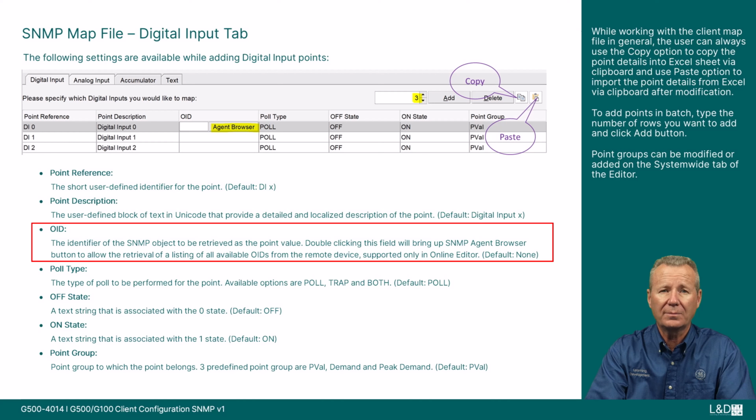OID: the identifier of the SNMP object to be retrieved as the point value. Double-clicking this field will bring up the SNMP Agent Browser button to allow the retrieval of a listing of all OIDs from the remote device, supported only in the online editor. See the SNMP Agent Browser slide for more details.